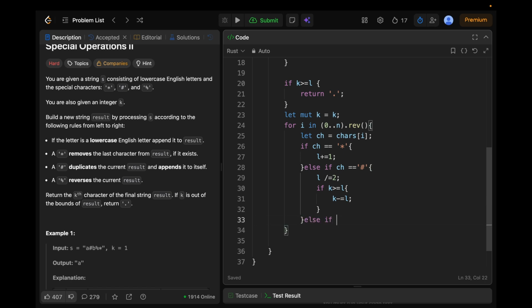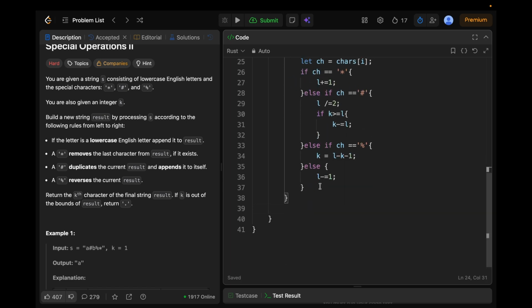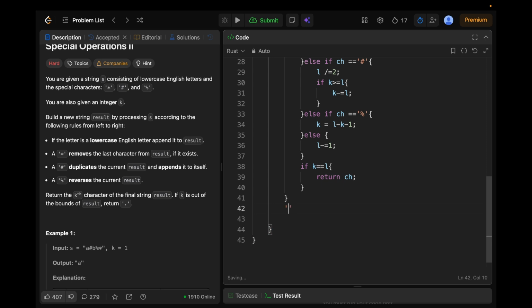Okay, now my next else if condition would be, if my character is a modulo. Okay, so if my character is a modulo, in that case my k changes to k is equal to L minus k minus 1 as shown previously. And else, if I get a character from A to Z, I simply do L is equal to L minus 1. In all these cases I need to keep a check that is my k equal to L. If this is true, I return my character, otherwise I return this dot.